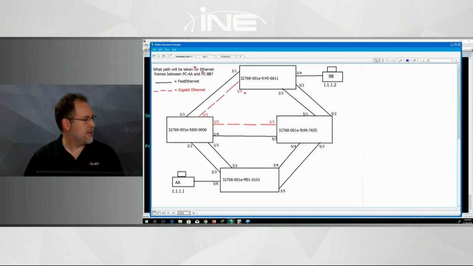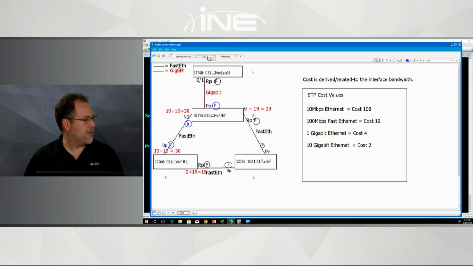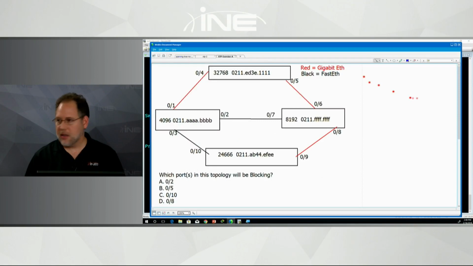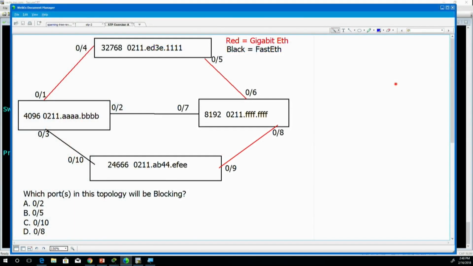So let's get rid of this. We won't do that one first. All right, so I'm going to make that bigger. So here you have a multiple choice question. Which ports in this topology will be blocking? Go through the 4 steps that I talked about and see if you can figure out in this multiple choice question which of these answers, if any, will be blocking. I will give you 1 minute to work on this, starting now.